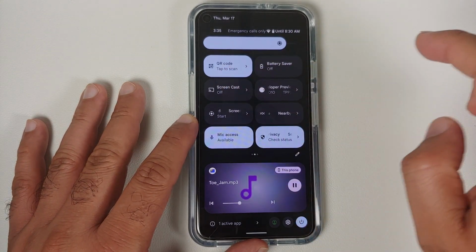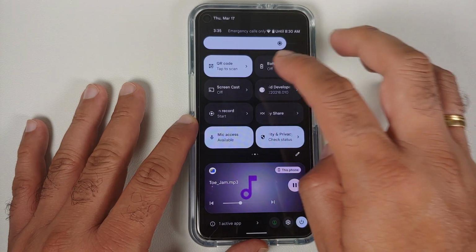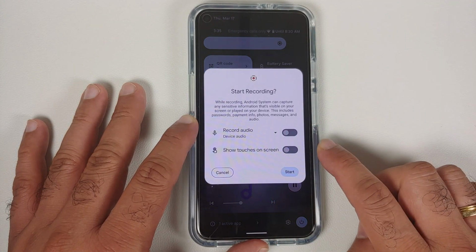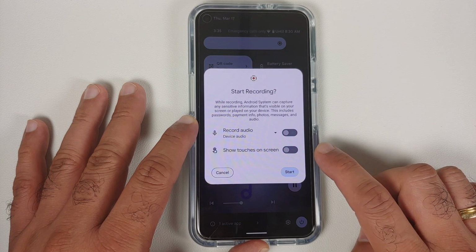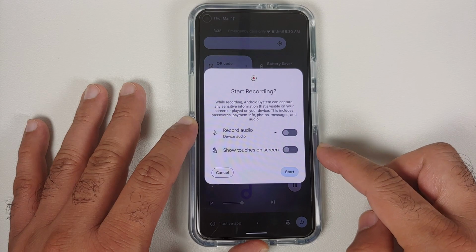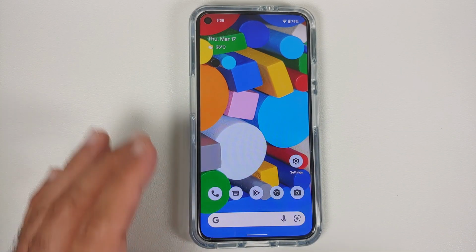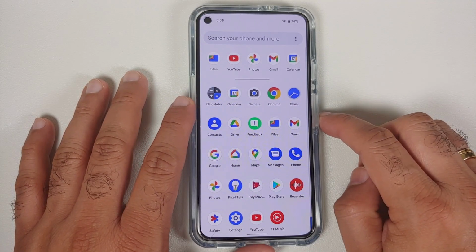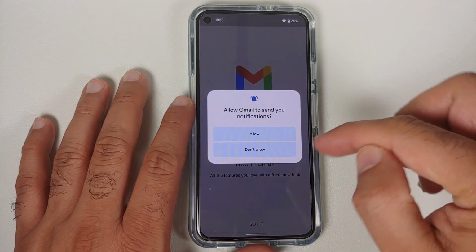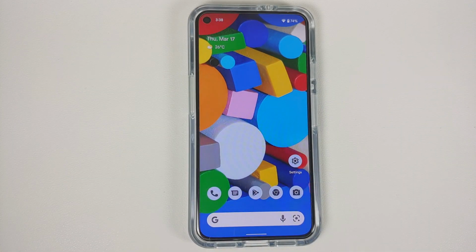Another change you will notice is when you access your screen recorder. With Android 12L or Android 12.1, the option of show touches on screen was removed, but with Android 13 Developer Preview 2, this option is now brought back. Next change you will notice is whenever you open any application, it is going to ask you if you want to allow the application to send you notifications or not.